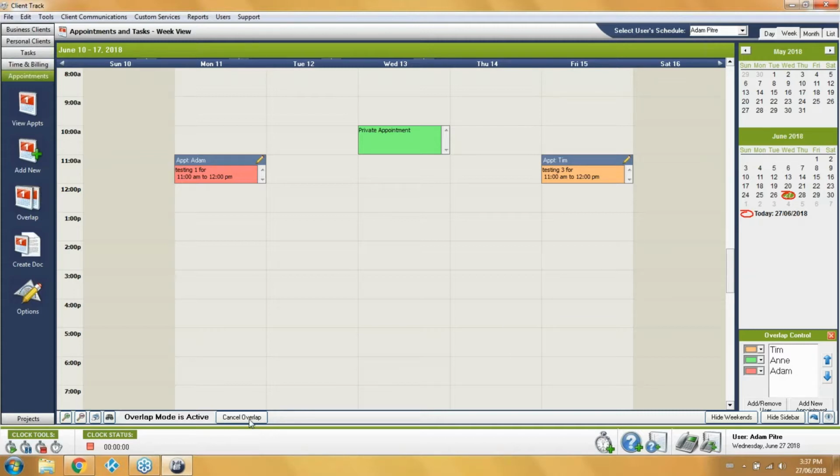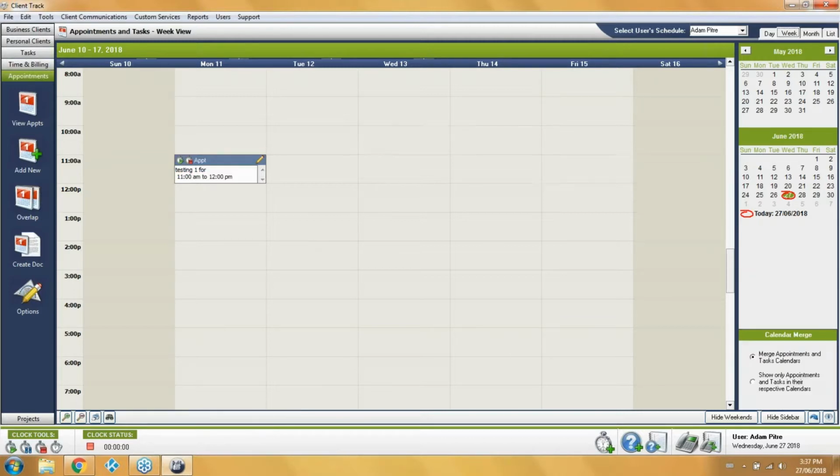Whenever you're done with your overlap, you can go to the bottom middle left-ish area and click on Cancel Overlap just to go back to your singular view.